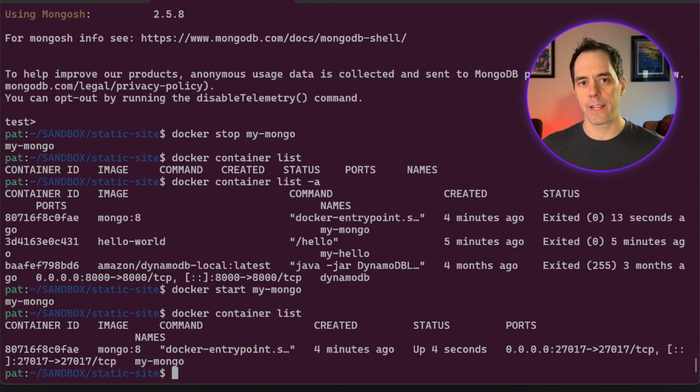You can have all of these things as separate containers that you only start when you're working on the application that you have to worry about. Okay, so now you know the basics of how to run images and how to manage your containers. Well, how do you make your own images?